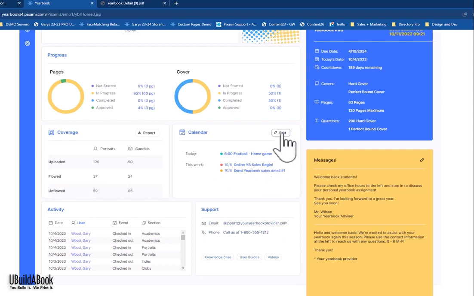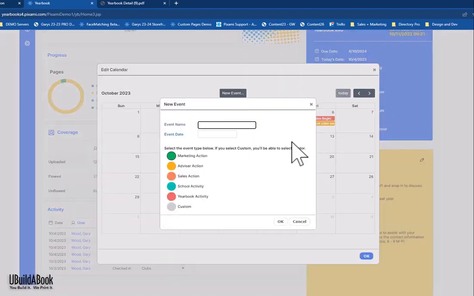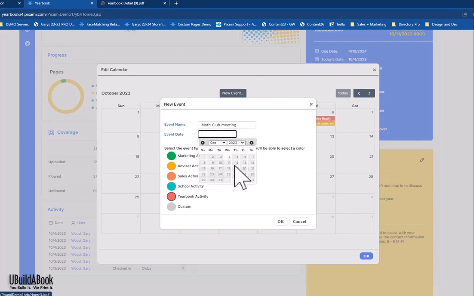Okay, if I click on edit only as an advisor, I can come in here, I can view the calendar, I can create new events. And so let's say I wanted to make a new event, and let's just call it a math club meeting, and let's call it a yearbook activity because I want to send somebody over there to maybe interview the math club and take some pictures. And then I'll just go ahead and put the date in here. Okay, it's on the 18th, and I'll click OK.